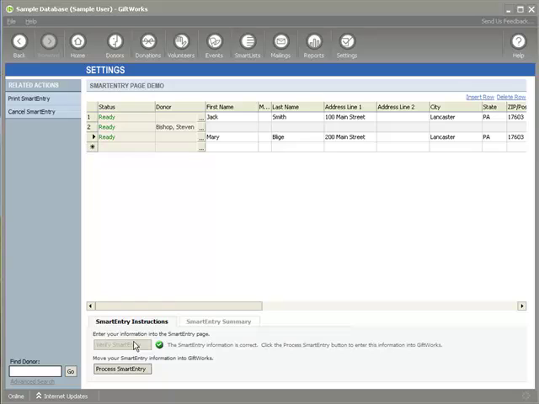Now, once I'm ready to commit this information into GiftWorks, I'll click on the Verify SmartEntry button again to make sure I'm ready to go, and then I'm going to click on Process SmartEntry. Once I click on Process SmartEntry, the information will actually be moved into GiftWorks, and whether this is 3 or 300 donors and donations, I can go ahead and click on Process SmartEntry.